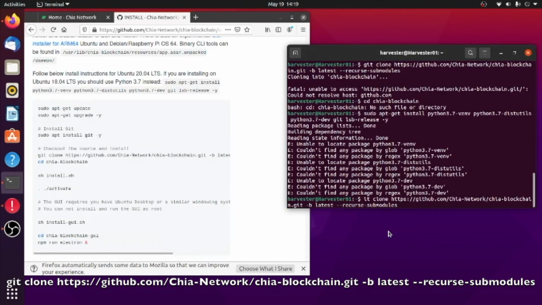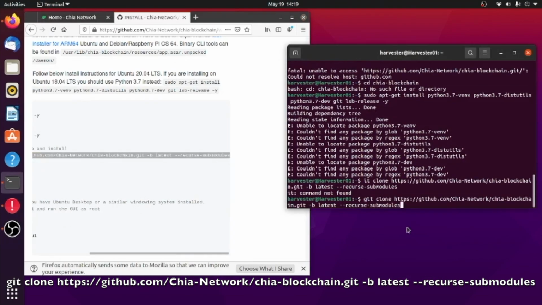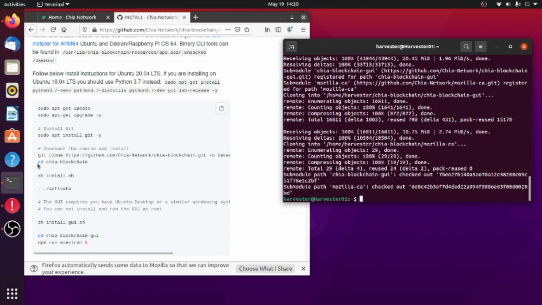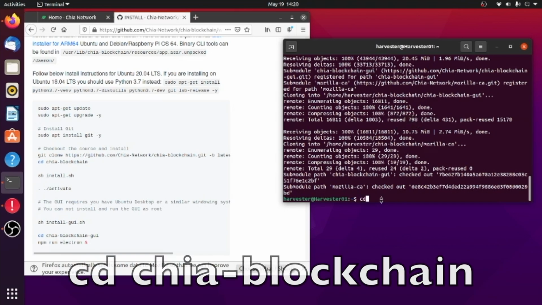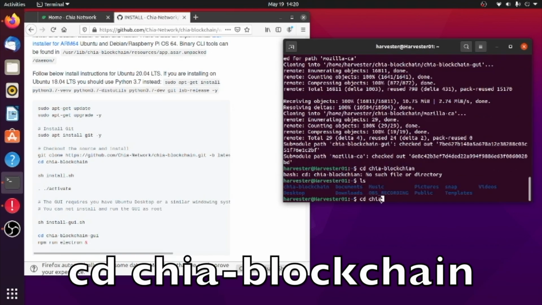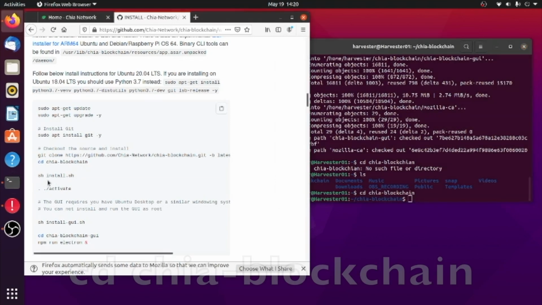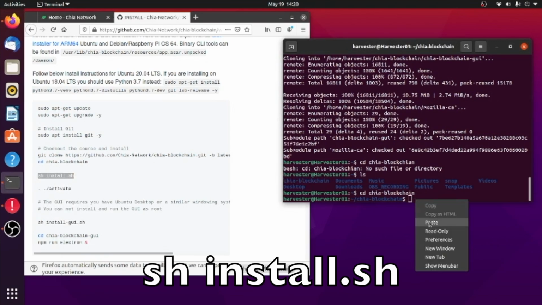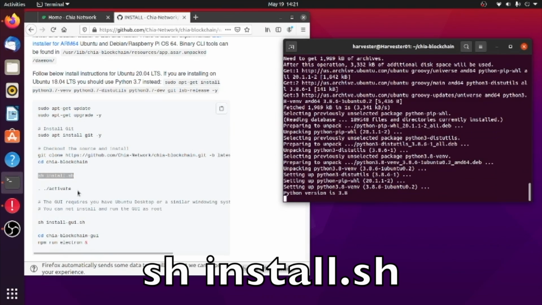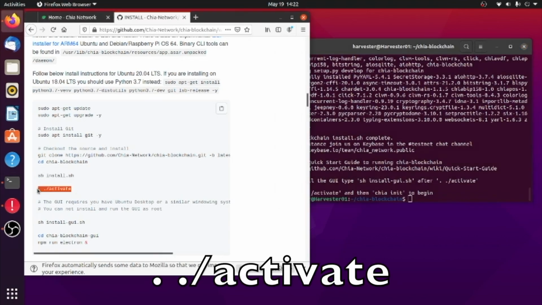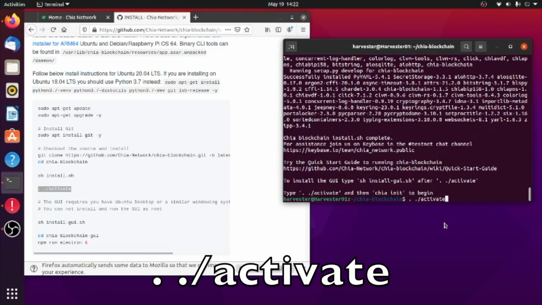Here we're going to install the Chia application. You just have to make sure this change directory Chia blockchain was not part of that command. You can actually type it in after it installs and go into that directory. Once you're in here, we'll copy the next command with install.sh, copy and paste. Once that completes, we'll run the activate command, copy that and paste.